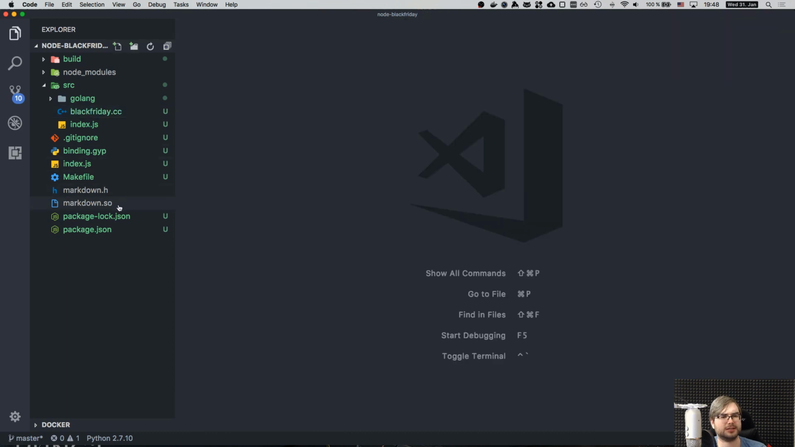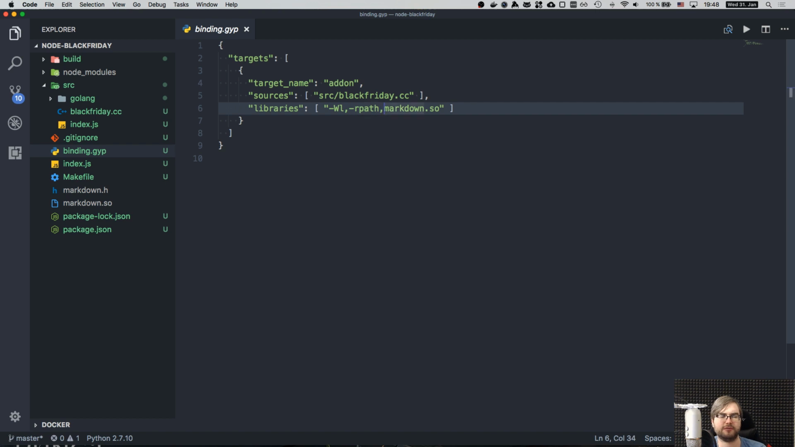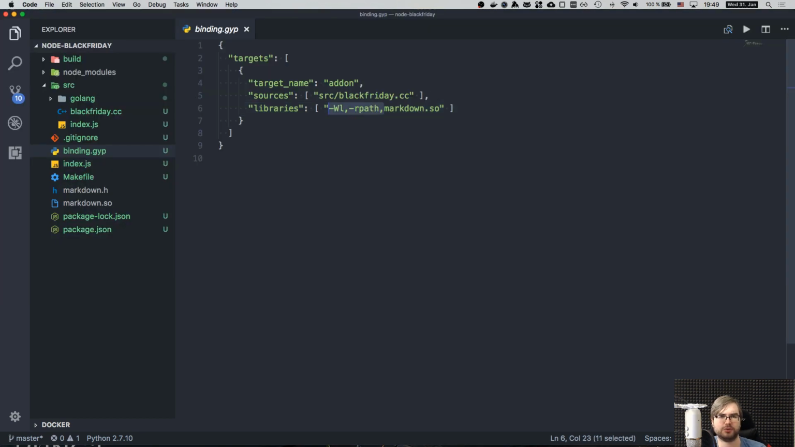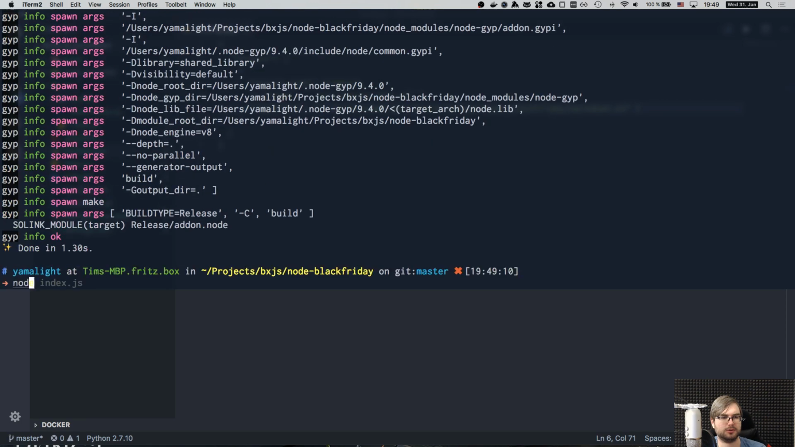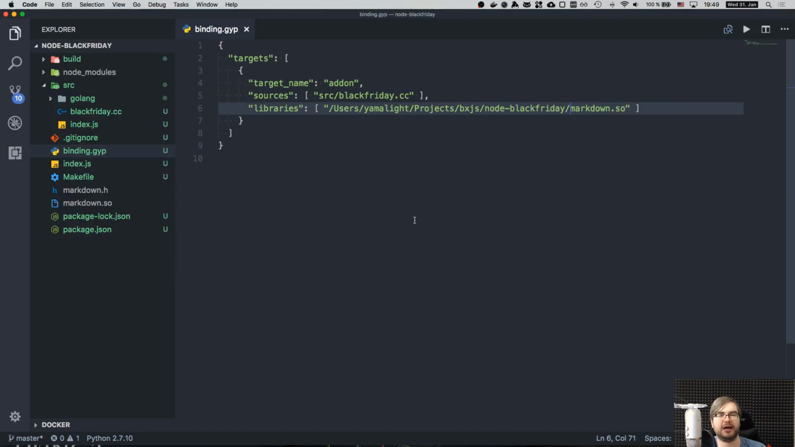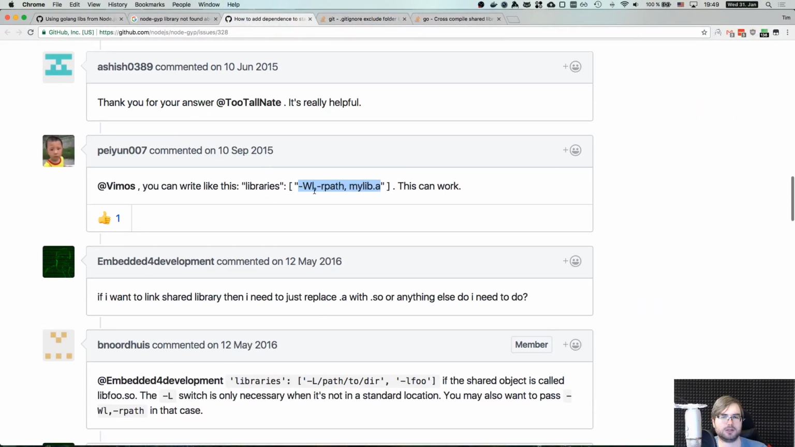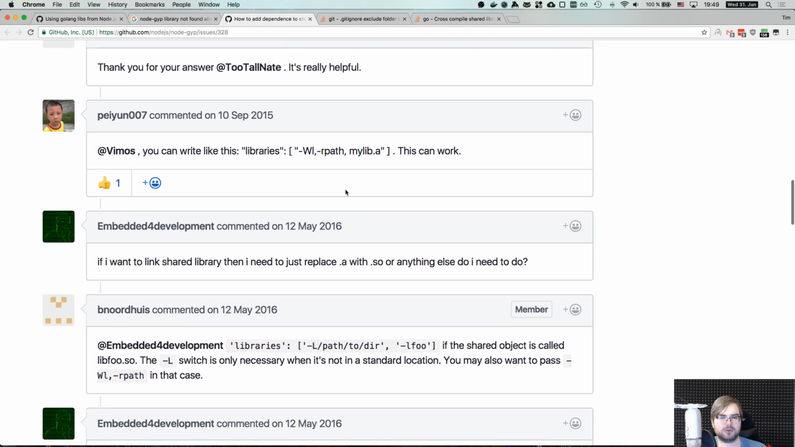Oh, I guess, is it because the linking failed now because of this stuff? So wait a second, let me just verify that. So I guess we didn't really solve that, right? Whoops. That's not it. Yarn build. Node index. Oh yeah, so that is not how you do that. Come on, minus L, minus R path. This can work.